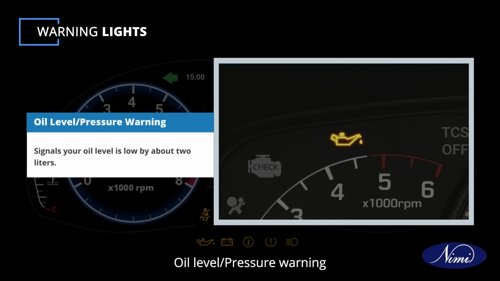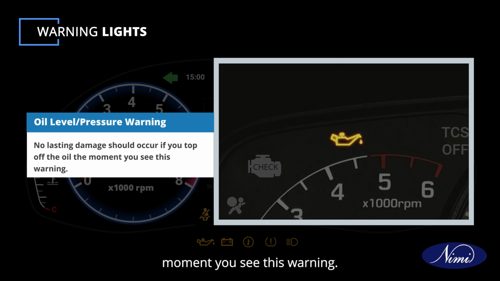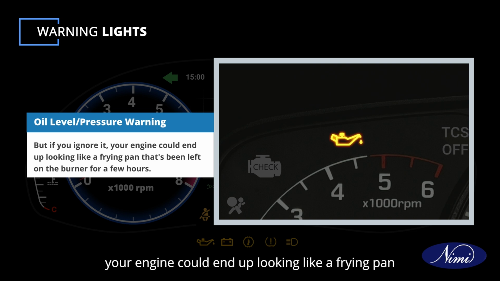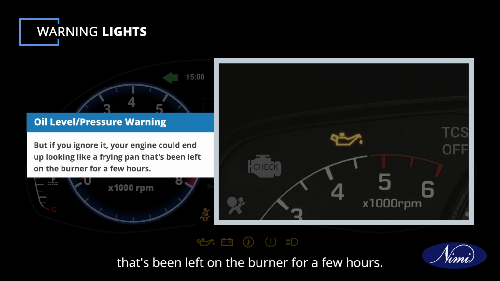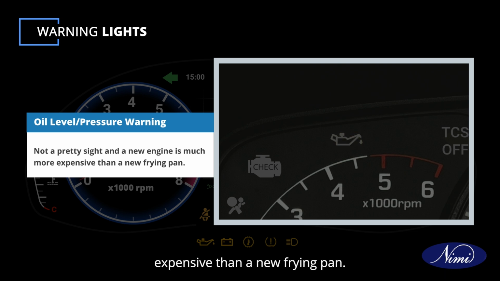Oil level or pressure warning. This typically signals your oil level is low by about 2 liters. No lasting damage should occur if you top off the oil the moment you see this warning. But if you ignore it, your engine could end up looking like a frying pan that's been left on the burner for a few hours. Not a pretty sight, and a new engine is much more expensive than a new frying pan.